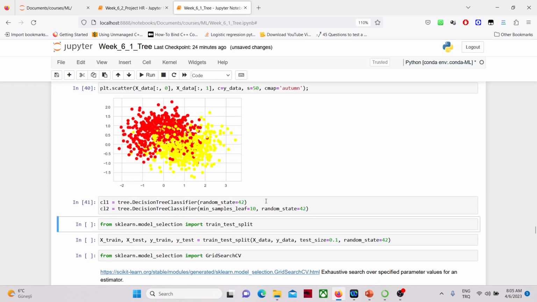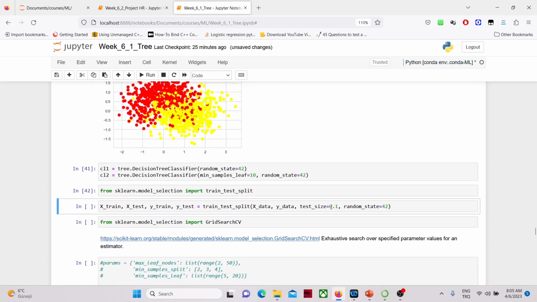And as we usually do, we will split the data into test and train, and we will use 10% of the data for testing and 90% of the data for training. And now comes something new. This is grid search CV. So we are trying to find out the best number for this parameter.